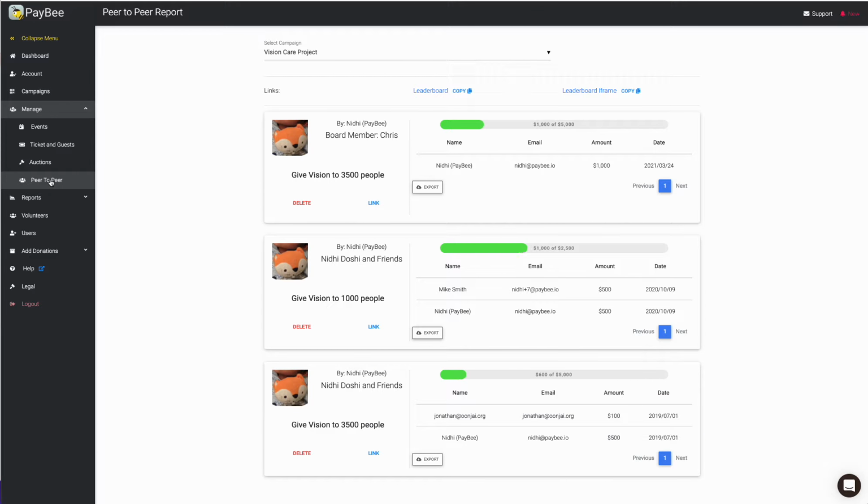Peer-to-peer fundraising. This section again helps you manage all your peer-to-peer campaigns. You can have multiple of them running at any given time, and then you can track how all of them are doing.